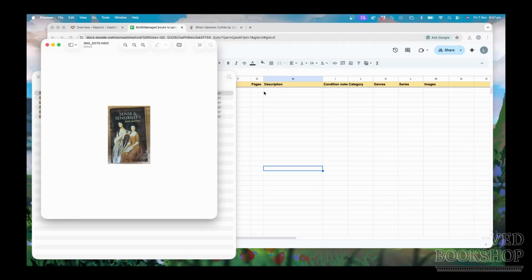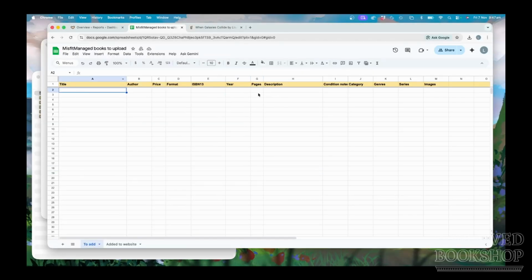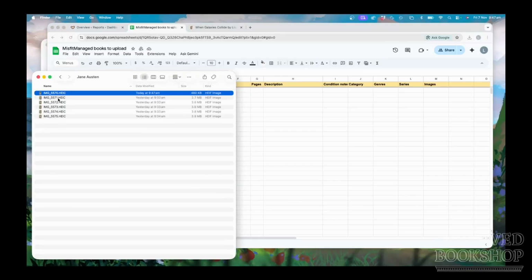Okay, so the way that I do my uploads is I love Google Sheets. I use it all the time. I use a combination of Google Sheets and Goodreads to get the information I need, because I don't want to have to type if I don't have to.